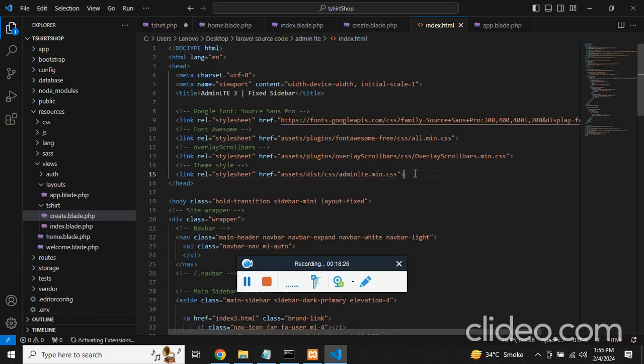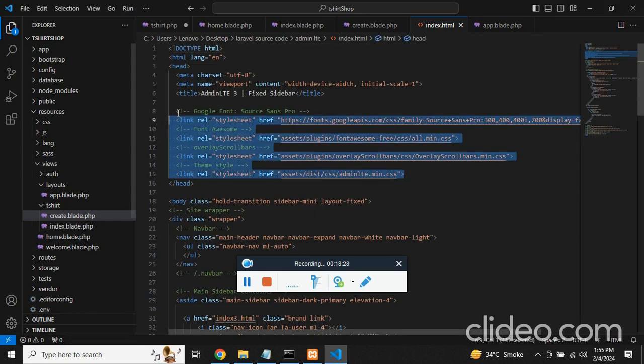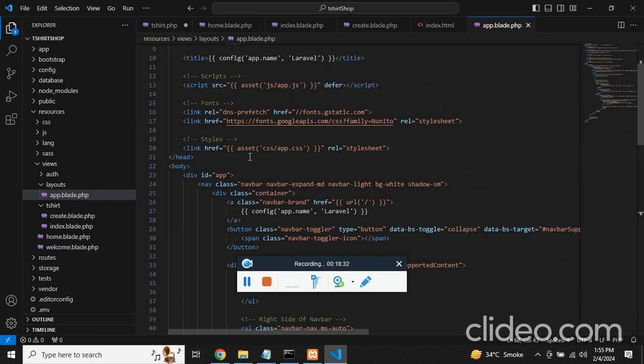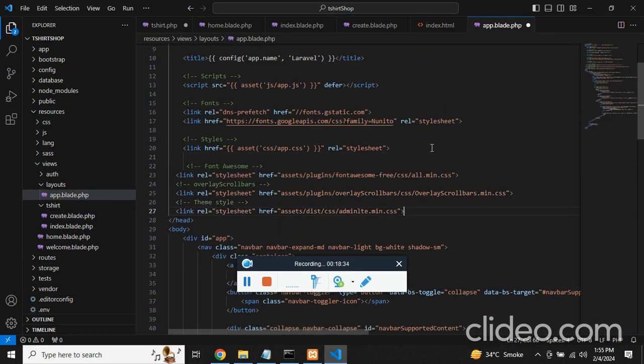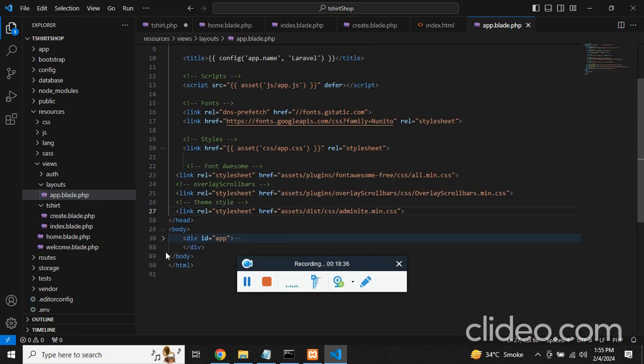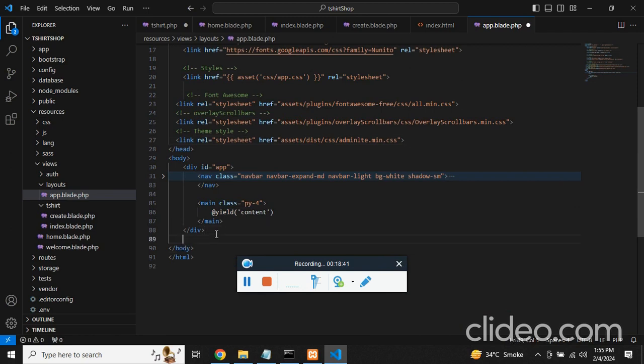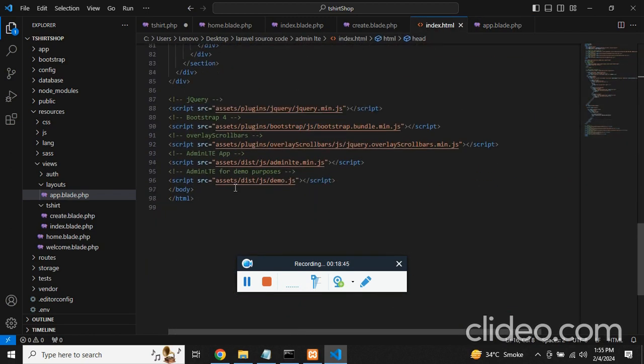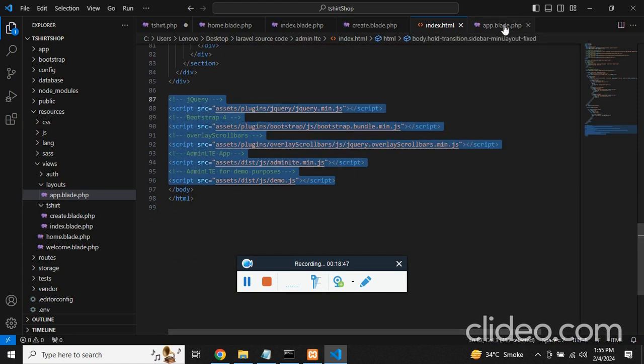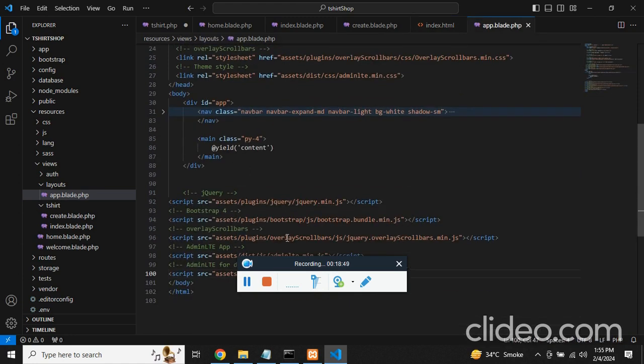And now you see you have this HTML. Just copy this HTML and get into app.blade.php and just paste it. The same way for the script tag, just get into the bottom and copy all these and paste it.